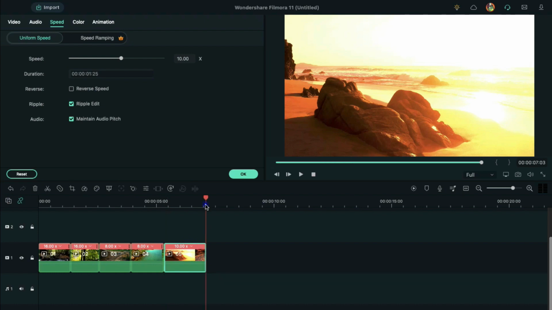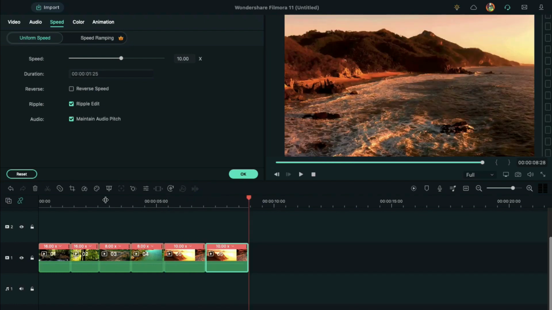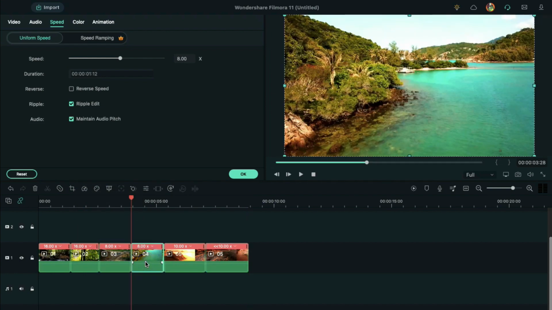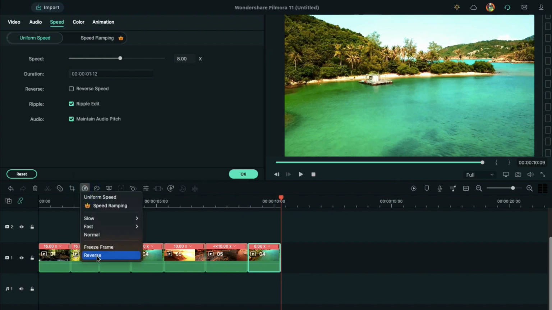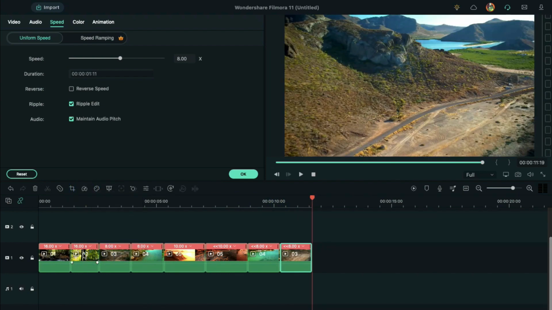Now copy the last clip and paste it at the end of the track. Click on the speed icon and select reverse. Now copy the fourth clip and paste it on the same track after the fifth clip. Click on the speed icon and select reverse. Do the same for the rest of the clips.